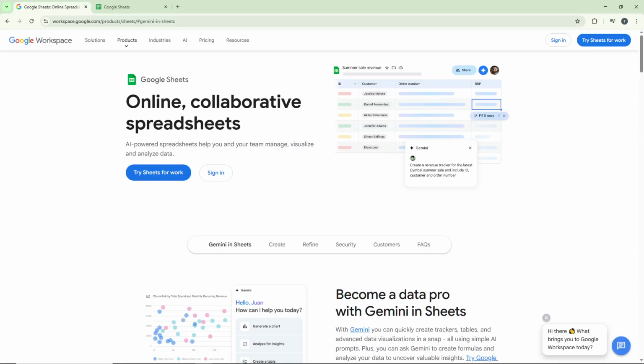Welcome back, everybody. Today, I'm going to teach you how to make text fit in a cell or column in Google Sheets. If you've ever dealt with long text that spills over or gets cut off in your spreadsheet, this quick fix will help you display everything neatly within your cells.